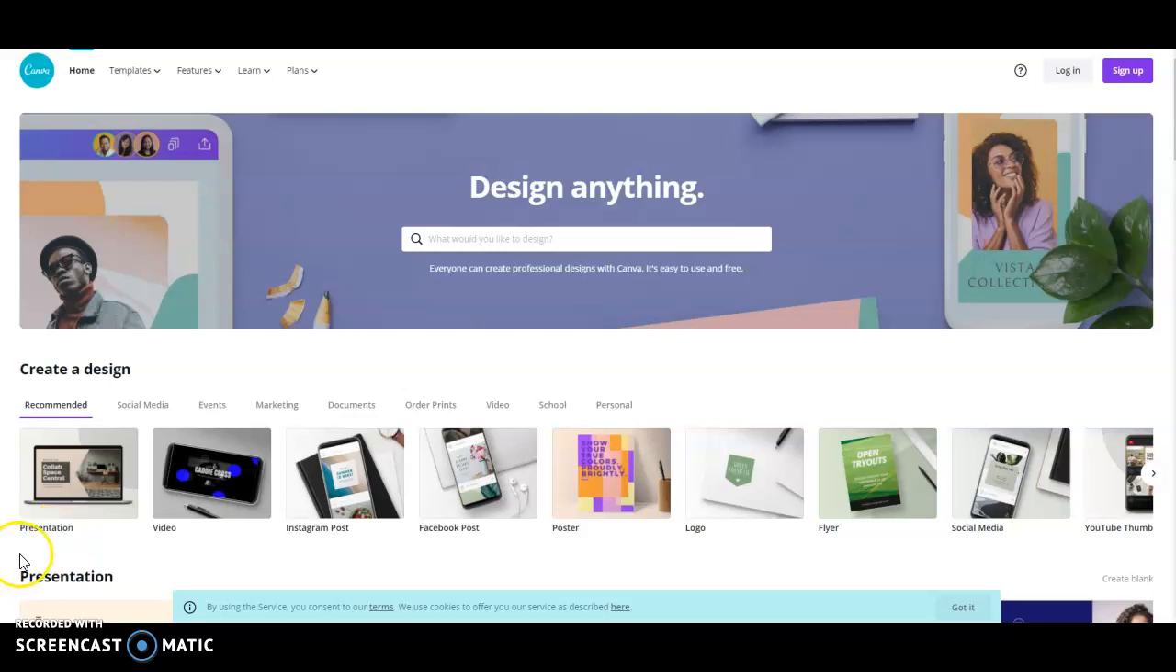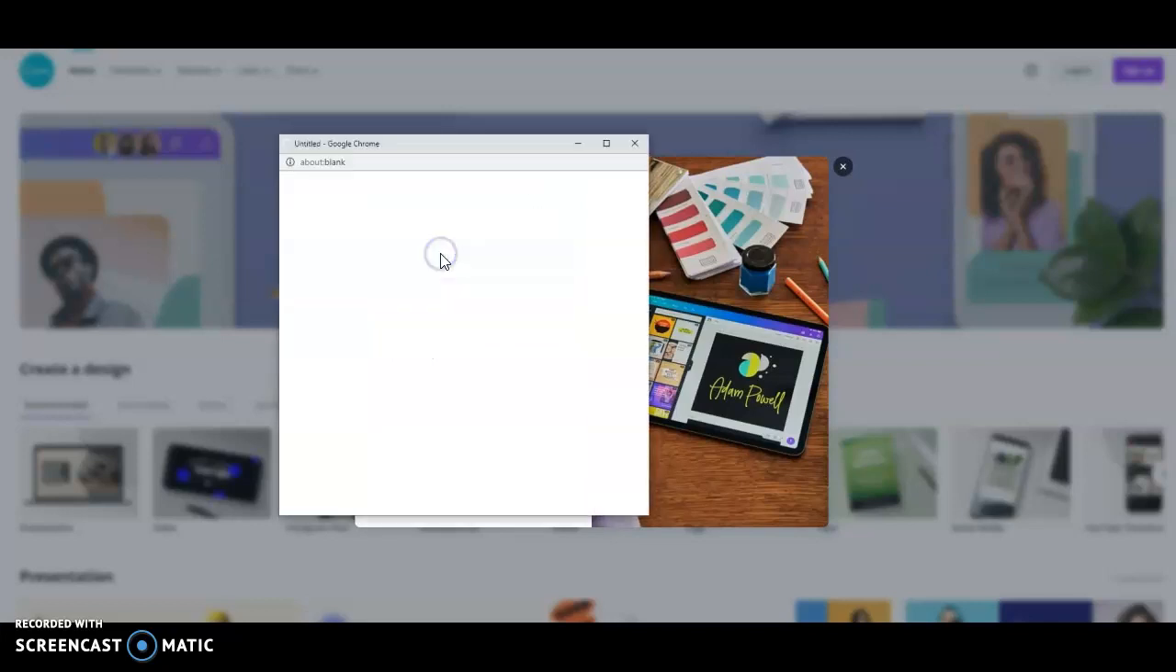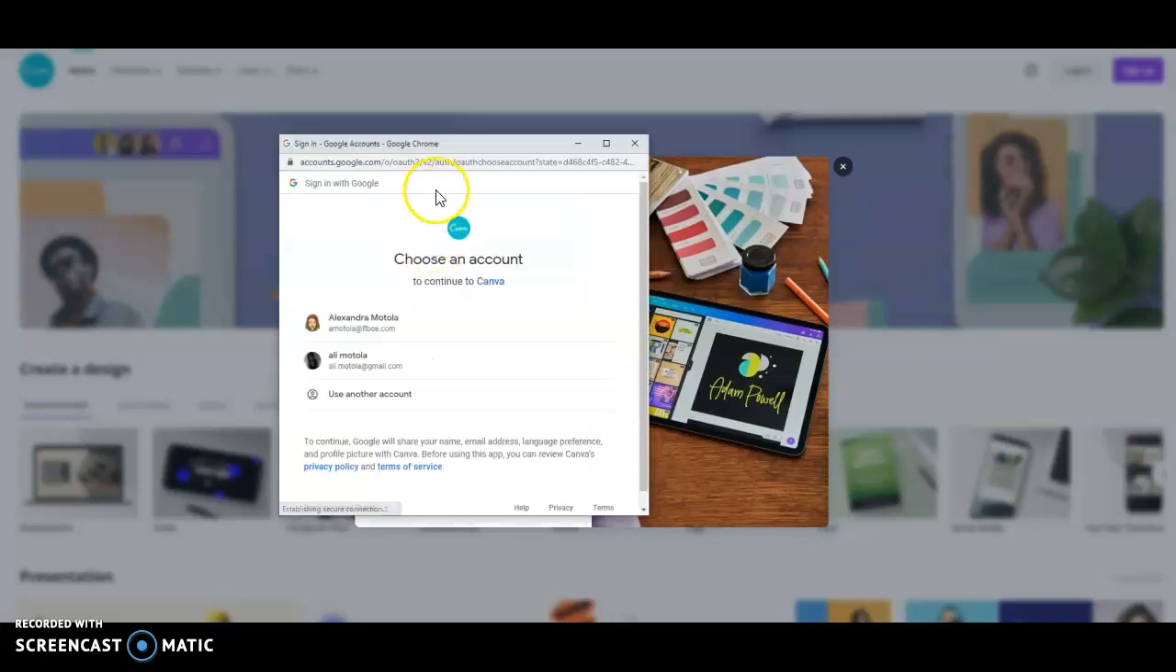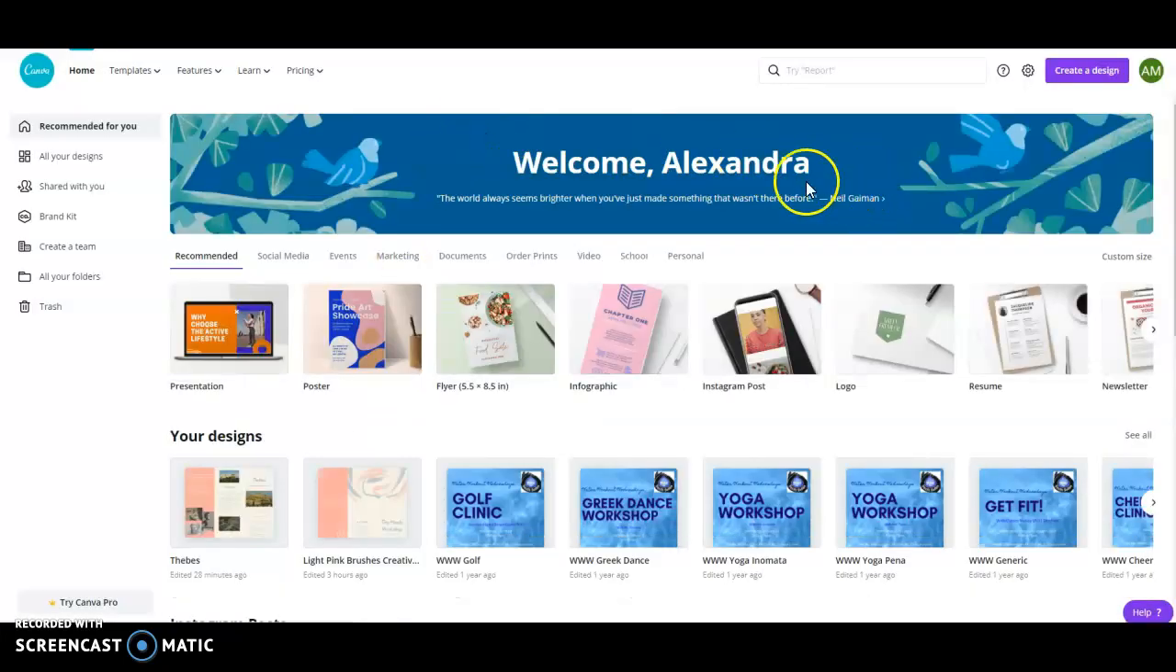Hi guys, so I'm going to be showing you how to use Canva. So you go to canva.com, C-A-N-V-A.com. You're going to click sign up and sign up with Google. You will choose your account and it will allow you to make a Canva account. I already have one here.